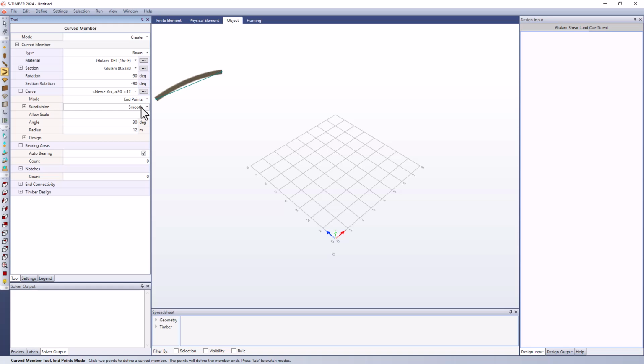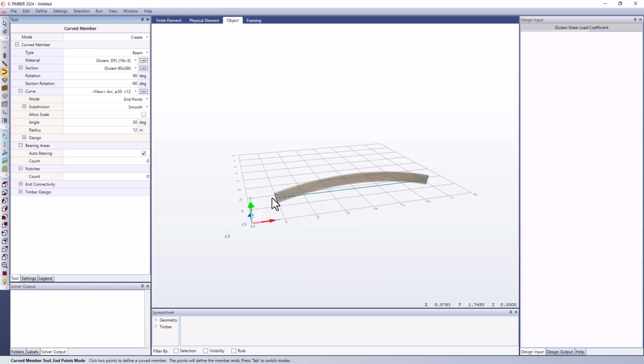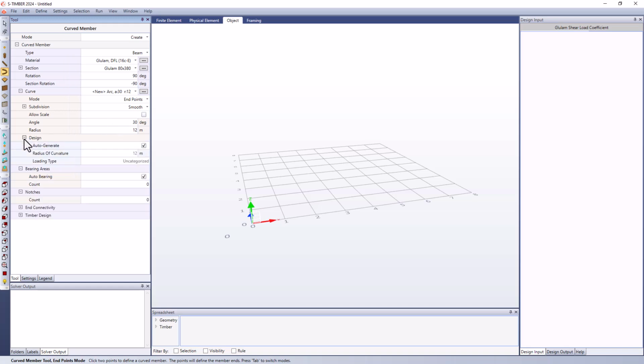So I'm going to choose the center or the endpoints option here, and you can see now on the preview of my model, it's showing me what this might look like. I've also got some subdivision properties which I'll define later on. I have this allow scale option which I'll also toggle later on. And then the sector angle of this particular curve, and the radius that this curve is going to take. And right below that we also have design parameters, which we're not going to dig into too much right now. But essentially when we draw this, I'm just going to left click.